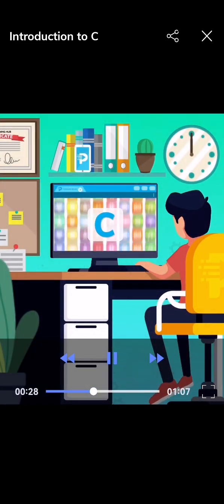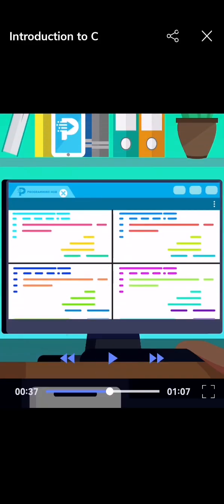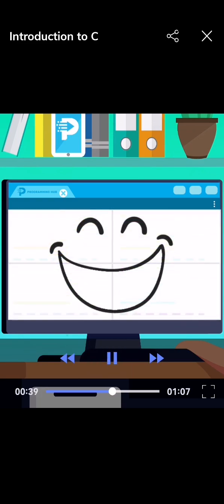C is used to create desktop applications and design operating systems. C is a structure-based programming language that helps us in dividing big programs into multiple parts, which are easy to write and understand.